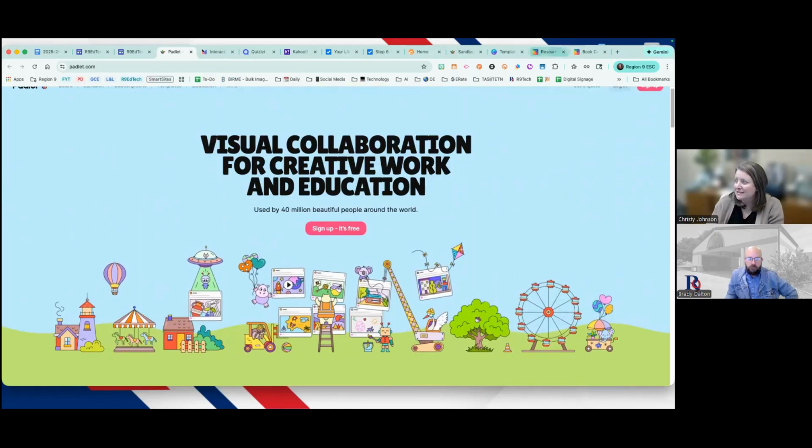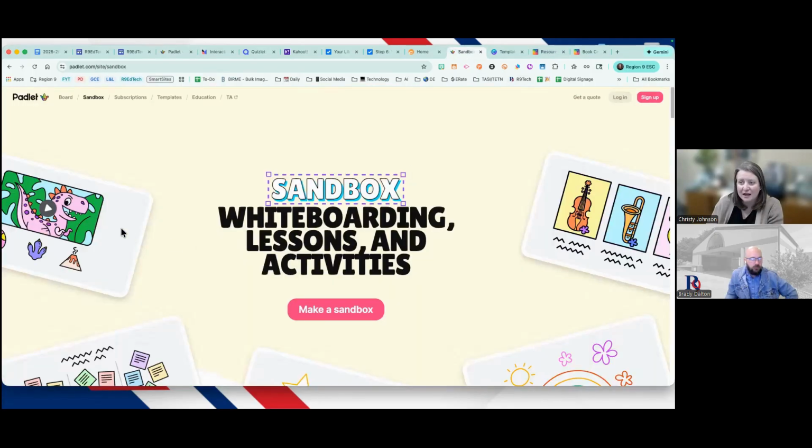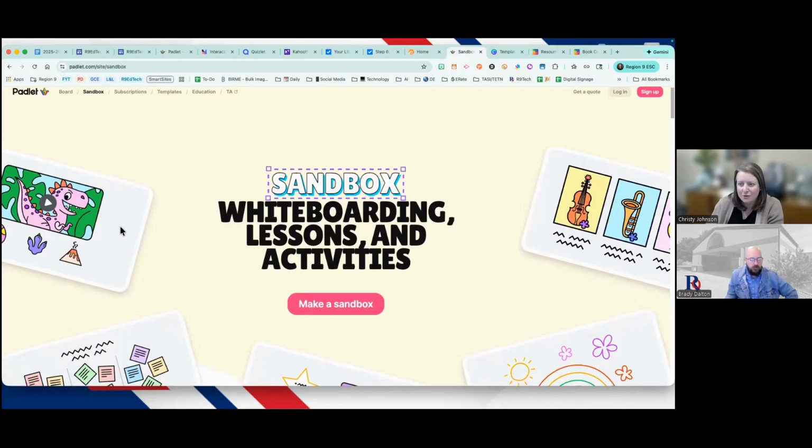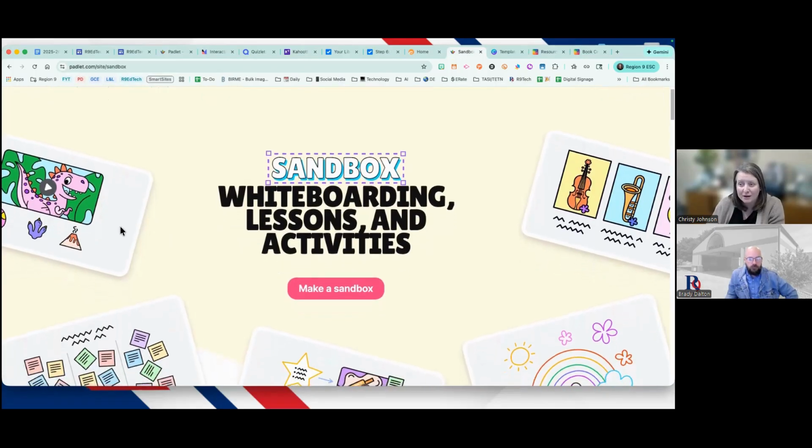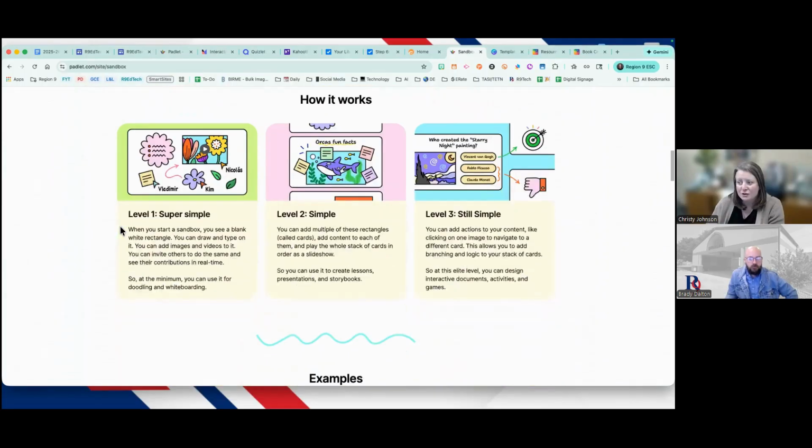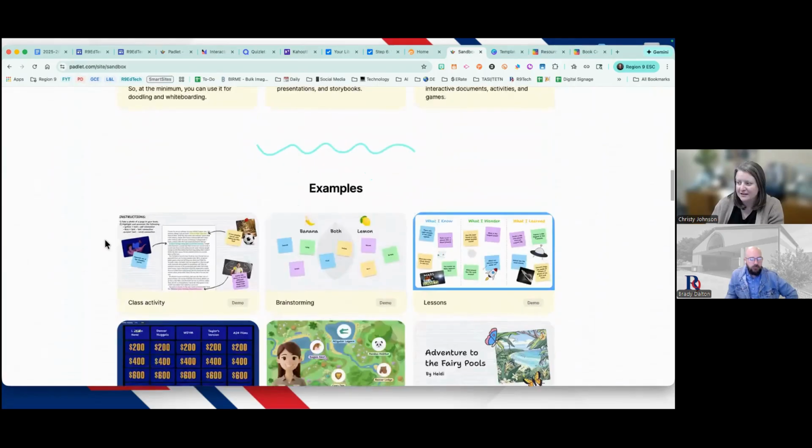They also have a sandbox, which is kind of like a collaborative whiteboard. And so that's a form of assessment as well. You're looking to see, are we getting it as a class? And so you can use that super simple. I mean, it's a lot of good ideas here.